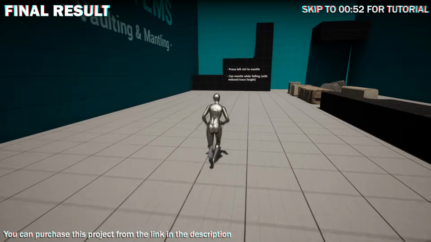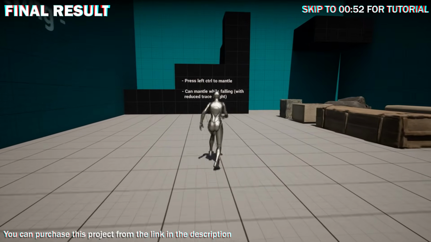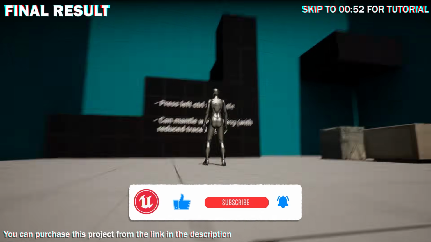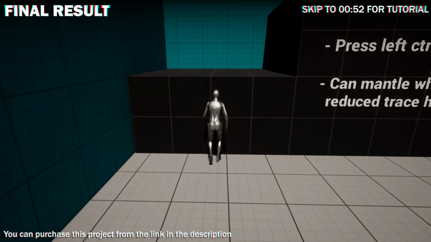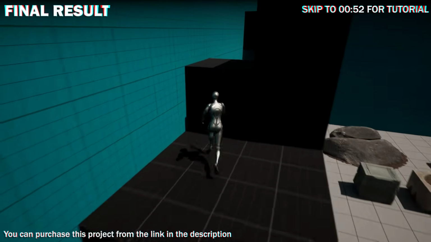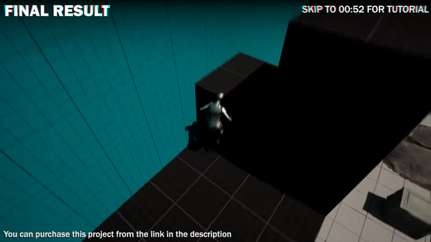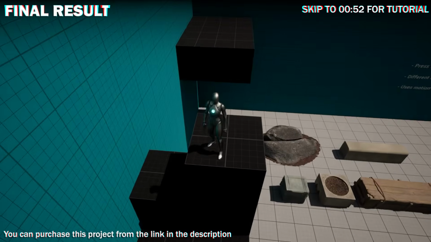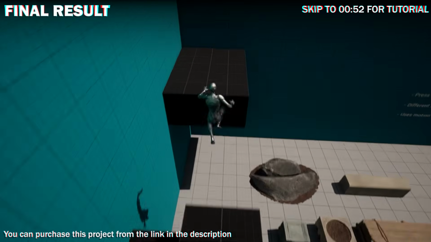In this video in the Parkour series, I will be creating a mantling system. This enables the player to climb up ledges. The mantling trace will be lowered when in air.